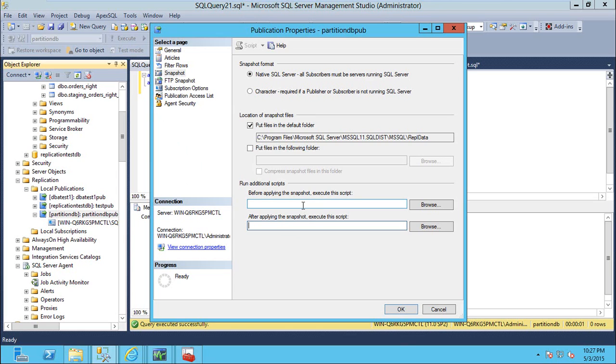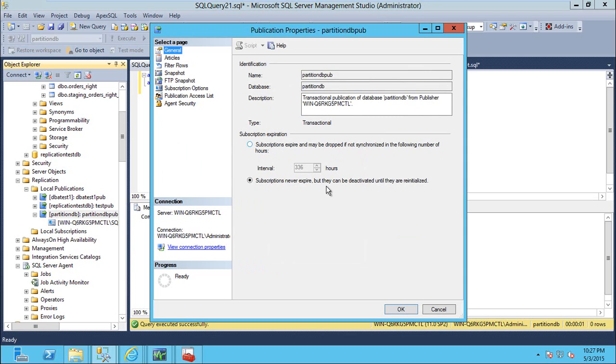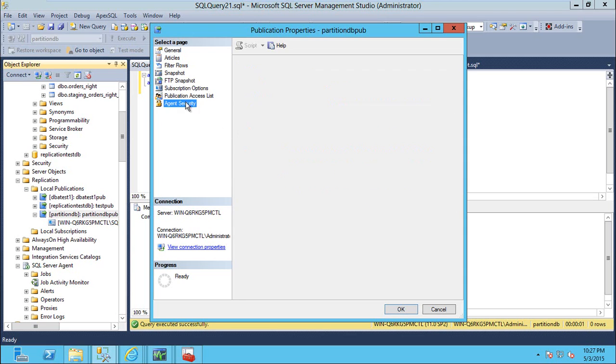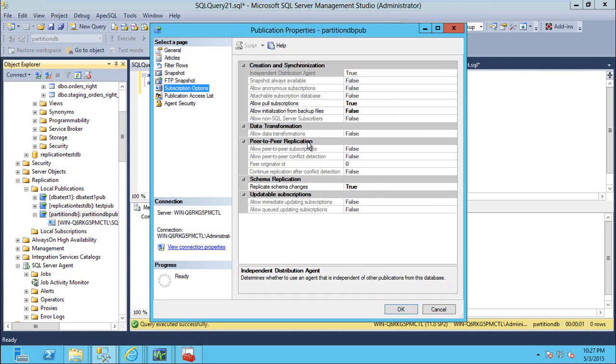Similarly, before applying the snapshot, if you want to run anything, you can create a SQL script and put it here. I don't want to demonstrate that because it is simple to do. I think that's pretty much it. These are self-explanatory. You can read it and understand. No big deal. Allow pull subscriptions is true. We have seen initialize from backup files. Replicate schema changes. I think that's pretty much it.